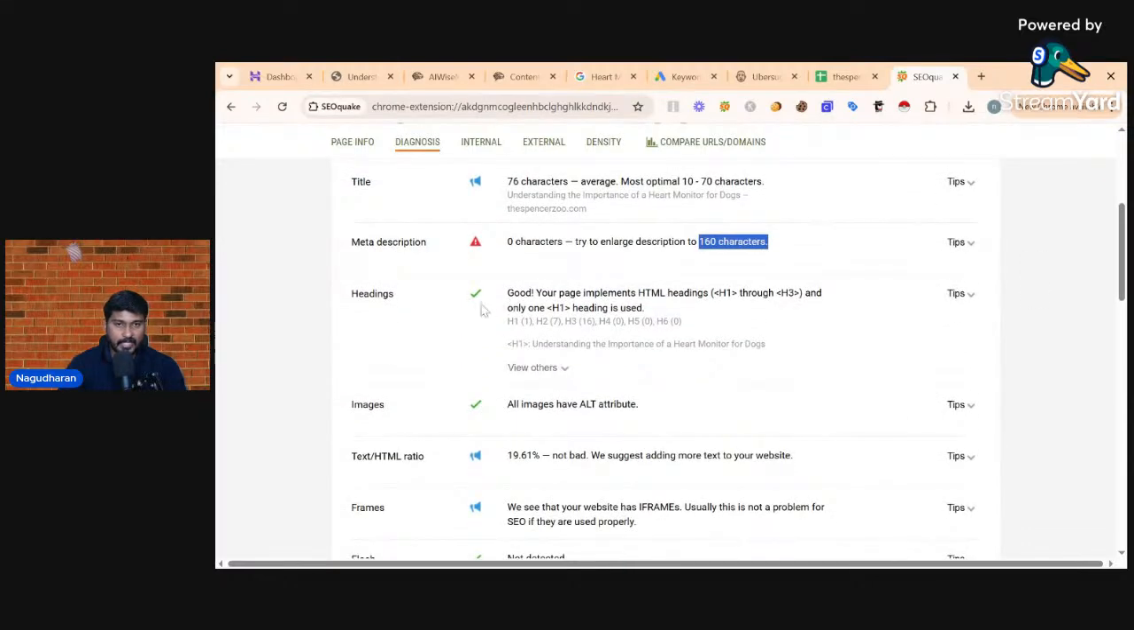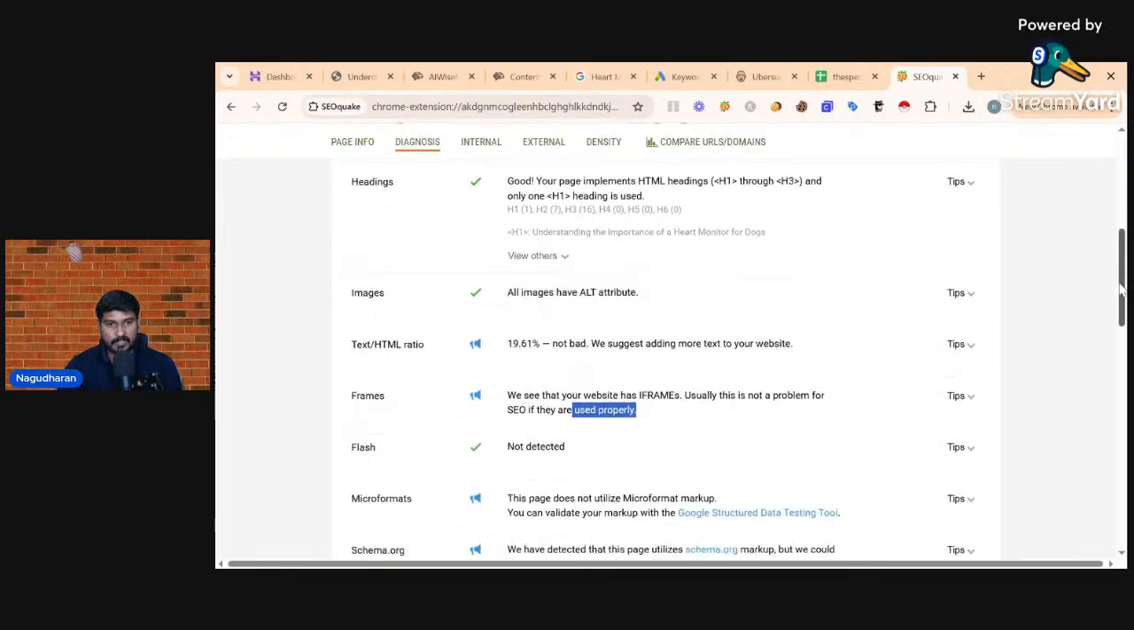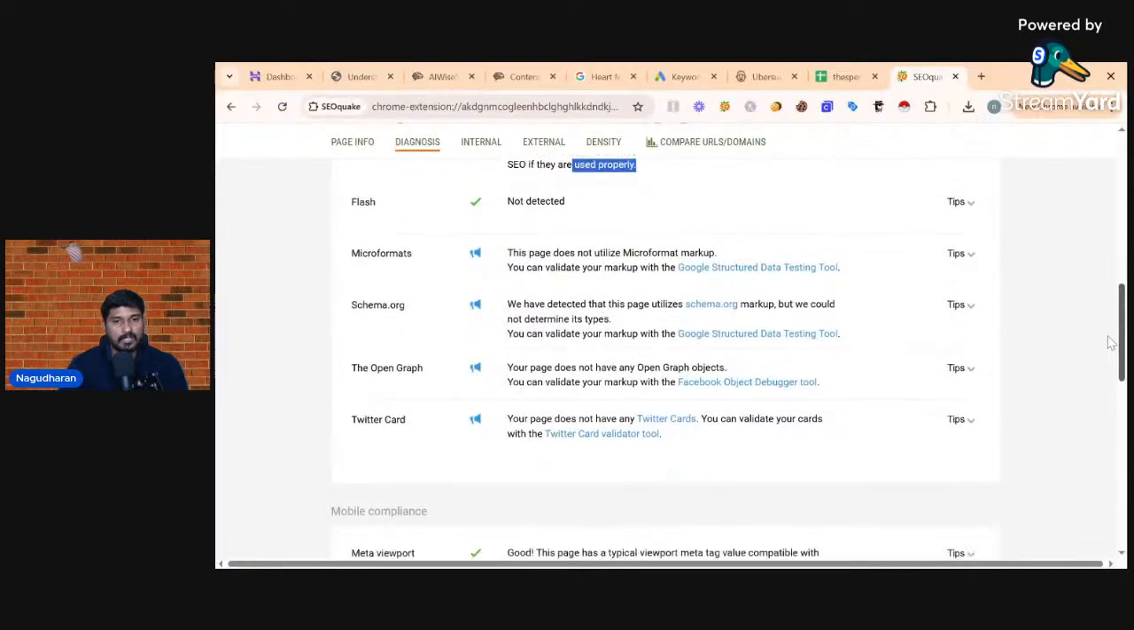We have a heading that is good, and the text to HTML ratio is 19.61%, not bad. It suggests adding more text to your website. The AI writer has written that article with only 1055 words, so that is why this is coming. If we have at least 1800 words, we will get a green tick mark on this element. And the frames: it says your website has iframes. Usually this is not a problem for SEO if they are used properly, so we just leave it. That is just a warning. We should consider only errors.